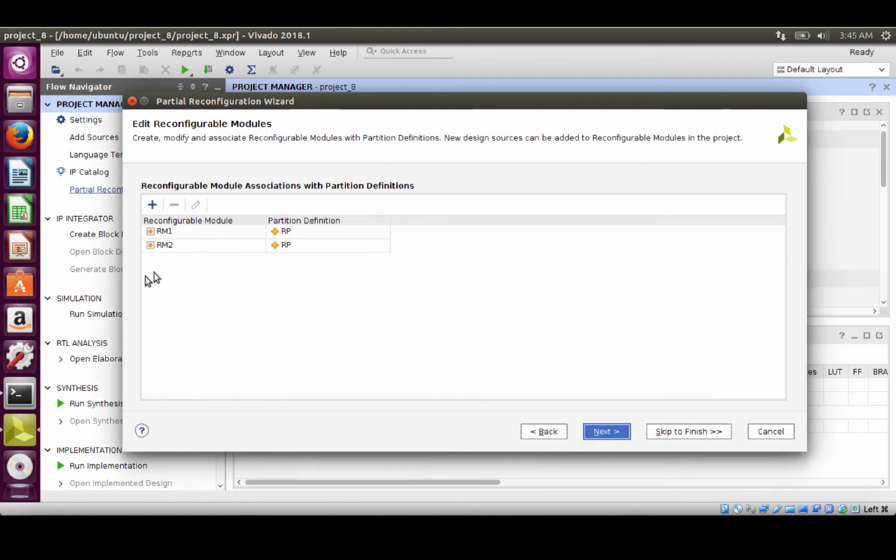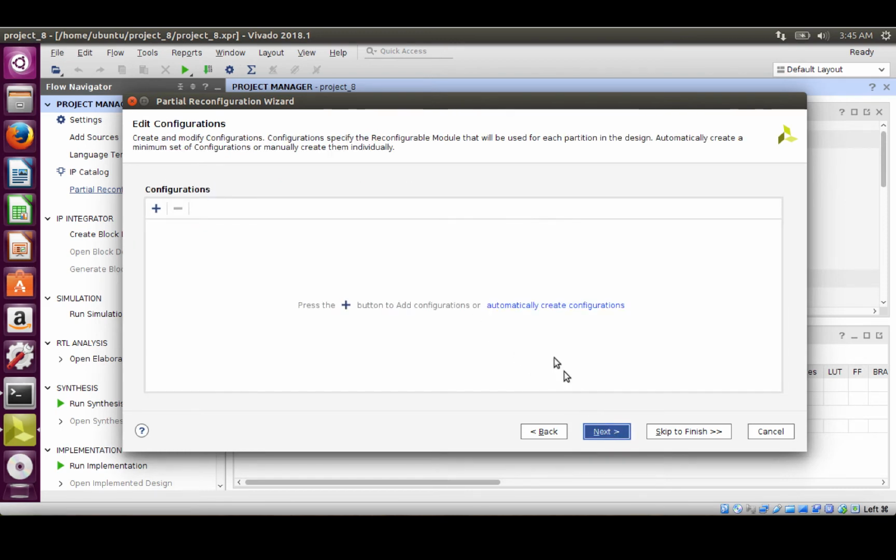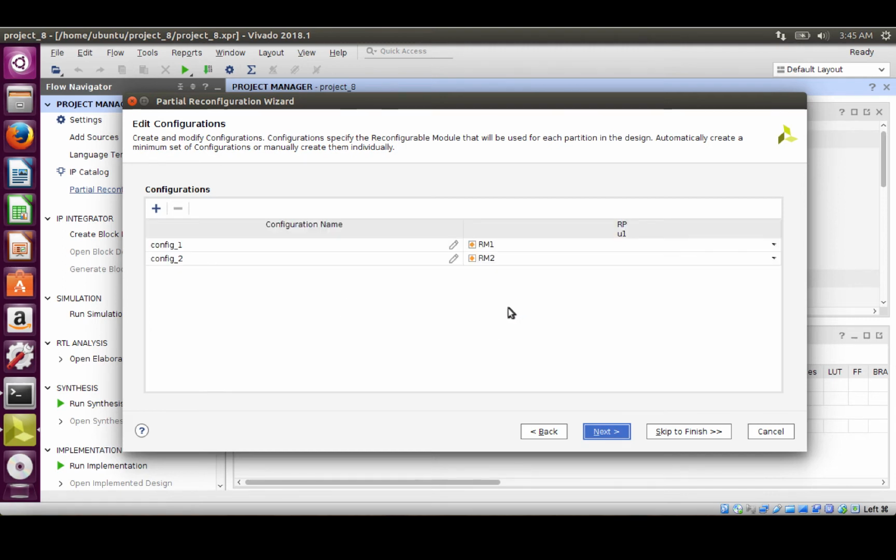If I have more reconfigurable modules, I should add them, and I should be careful about the partition definition name. Here I just have one, but if you have more, you should be careful about that. Okay, right now it creates some configurations automatically. The minimum number of configurations for implementing all our RMs will be created automatically, and we can change these, but I don't need to change any of them.